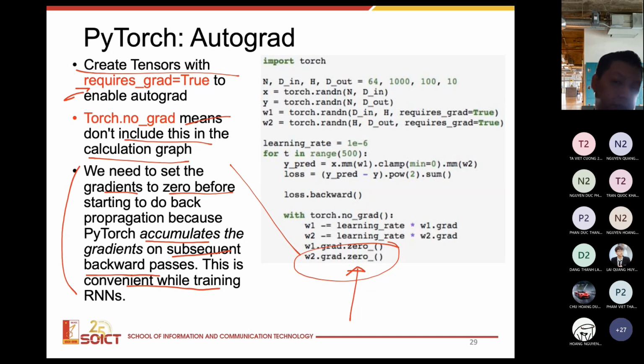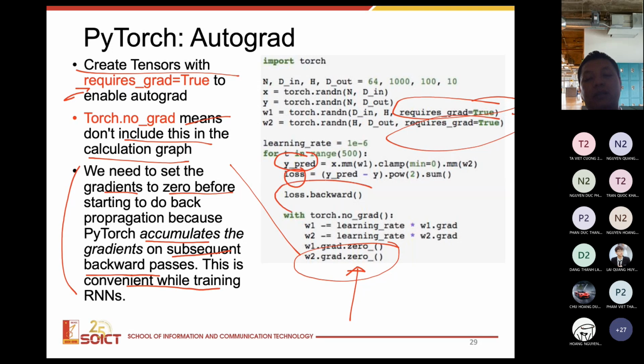Okay, so let's see what is different when we have autograd. Okay, this is requires_grad. Then you compute the prediction, compute the loss, and then you just say loss.backward. You want to backpropagate the error signal from the output to every layer in the network. And here we need to compute the loss signal for W1 and W2, right?